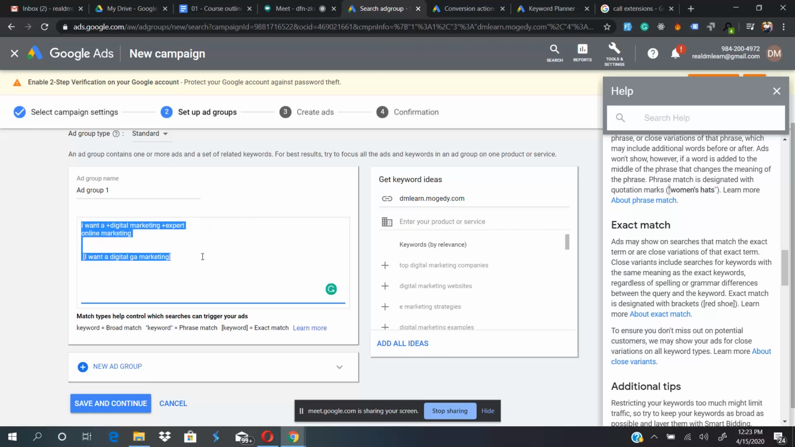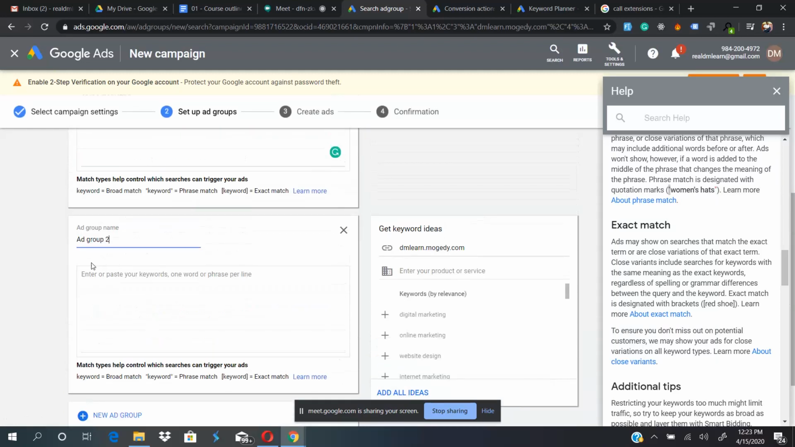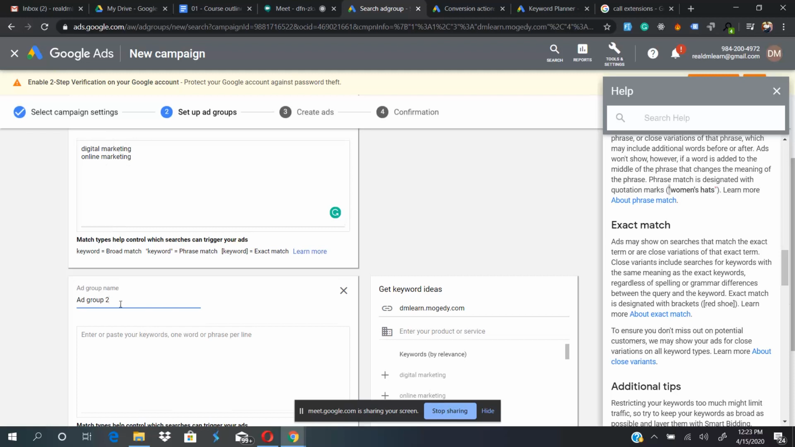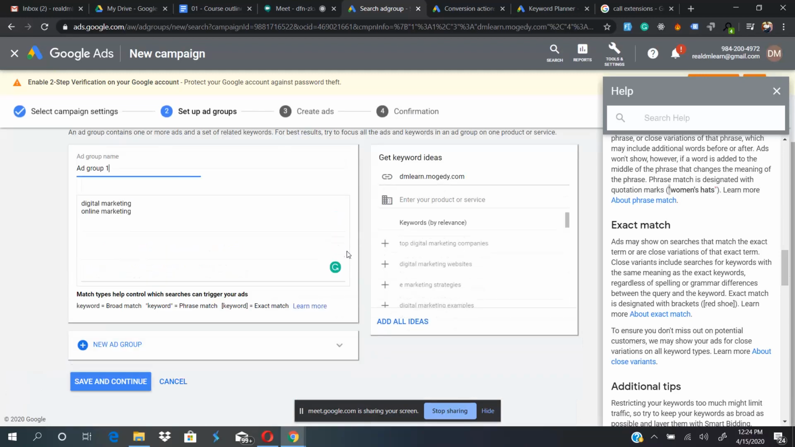So I'll just leave digital marketing and online marketing here. Those are just the two. I'll keep them very simple. I'm not using the plus, I'm not using the quotes, and I'm not using the square bracket. So with these, we are done. Remember I told you you can create a different ad group. So if you want to create a different ad group, then you can click here to create a different ad group. Maybe this is for online marketing. I want to create another one for web design. Then I can use this one to create the keywords for that. So let me close this. With this, we are done with the ad group.